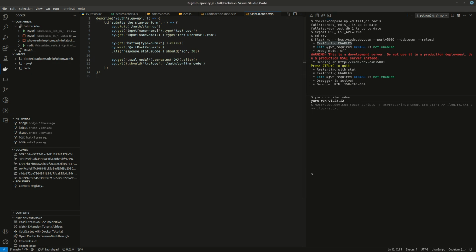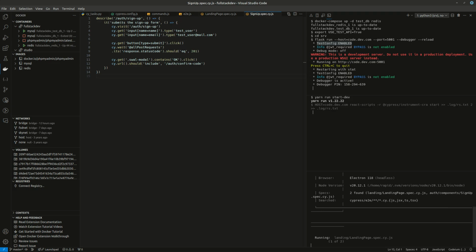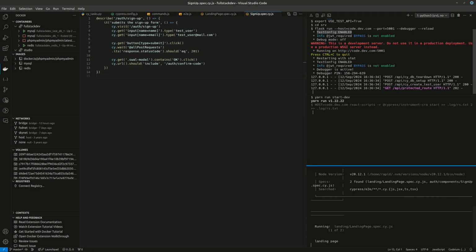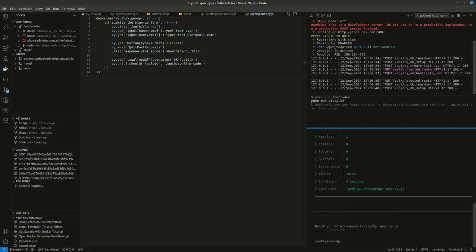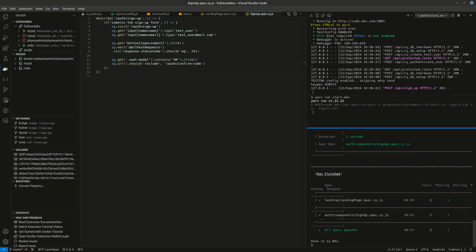Now we can run the Cypress suite, and we should see Cypress find and run the tests, and if everything goes as expected, the tests should pass. Fantastic! Our tests passed. The sign-up form properly submits and redirects to the confirmation code route, and the JWT protected route is behaving as intended based on the user authentication status.